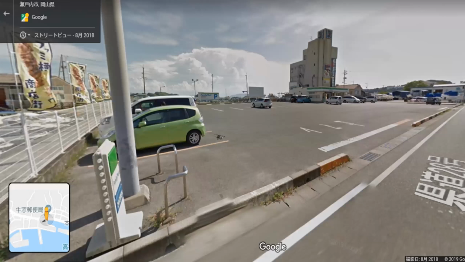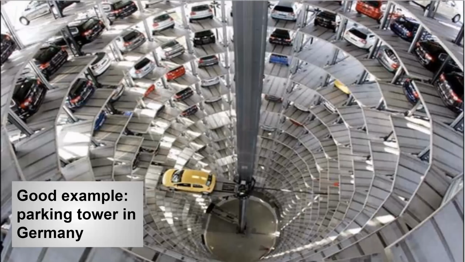So I think this is a very sad and terrible example. This is the same place, Ushimado here in Okayama Prefecture. Giant parking space, waste of land. Okay, here's a good example.